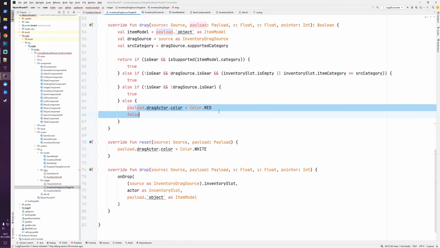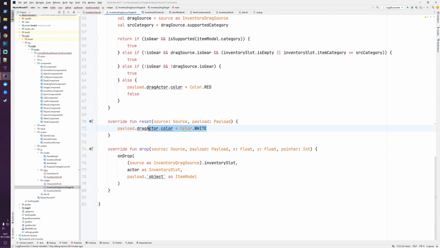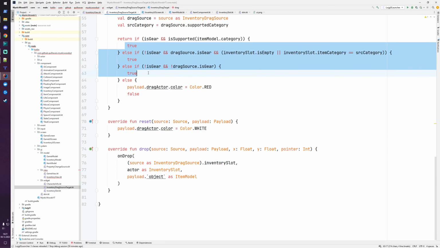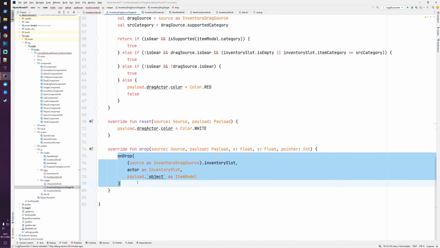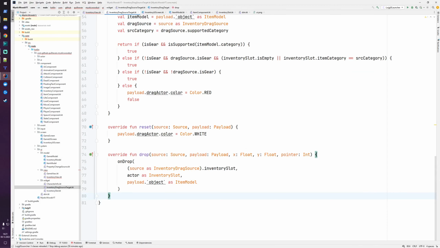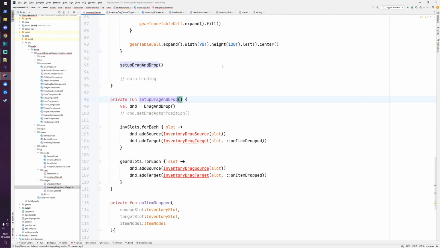If this is false, we change the color of our payload drag actor to red. When we're going outside of this target, we reset the color to white, so then it's okay again for the user. And finally, when a valid drop is happening, so if we return true here and the user releases the mouse button, then we call the onDrop function that we passed in as a constructor argument to our drag and drop target.